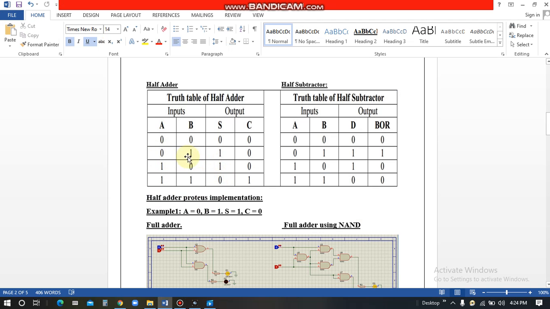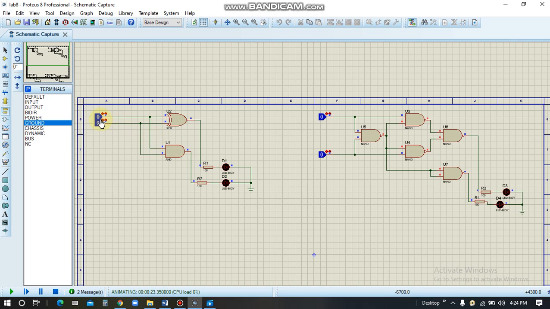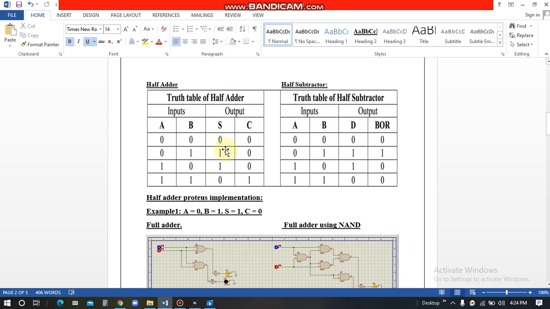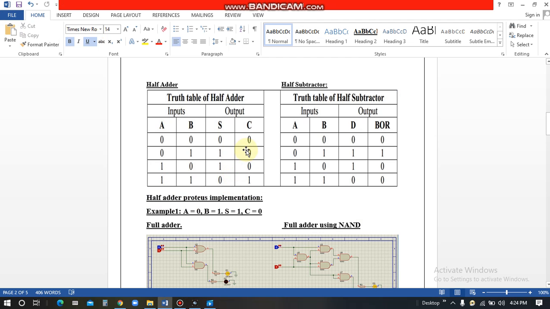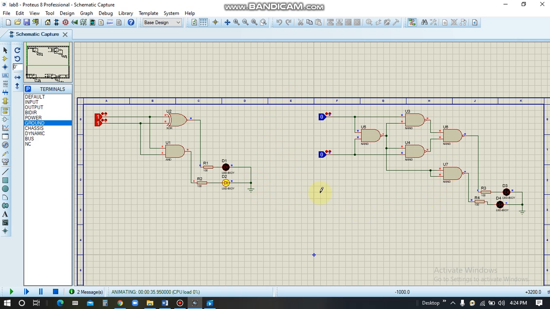Let us give it the inputs 0 1, then we get the sum as 1 and carry as 0. If we give both inputs as 1, then the sum is 0 and the carry is 1. Same is the case with the NAND implementation. 0 0 gives 0 0 in the output, 1 1 gives 0 1 in the output, 0 1 gives 1 0 in the output. So this is the implementation of an adder in Proteus.